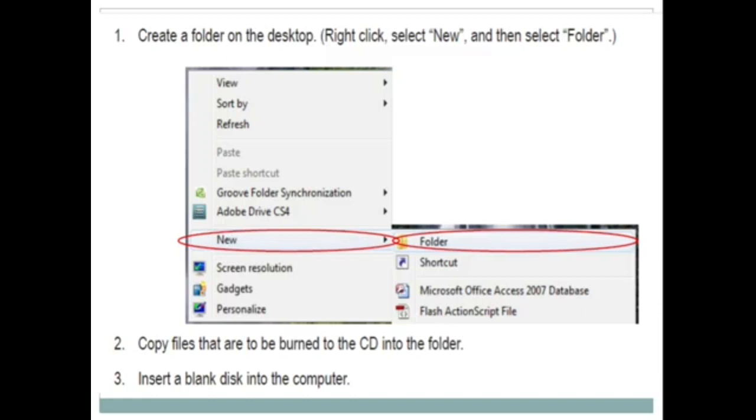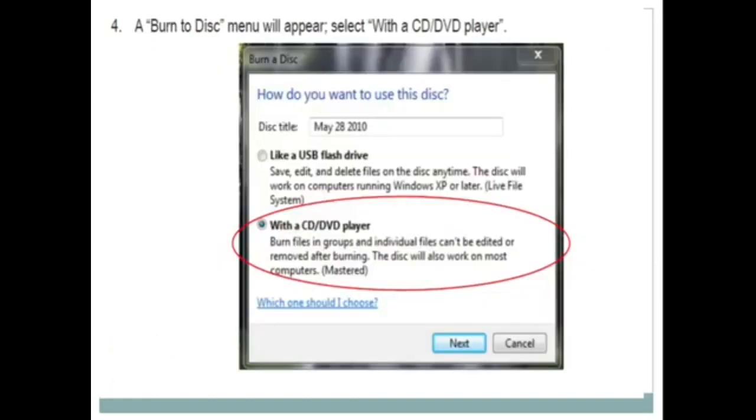Okay, now the third step. Now you have to open your disk drive and put in your new CD rewritable disk. Next, the burn to disk menu will appear. Did you see this image? This image will appear. The first one is disk title. May 28, 2010 is there. There you have to write your file name, the disk name you want.